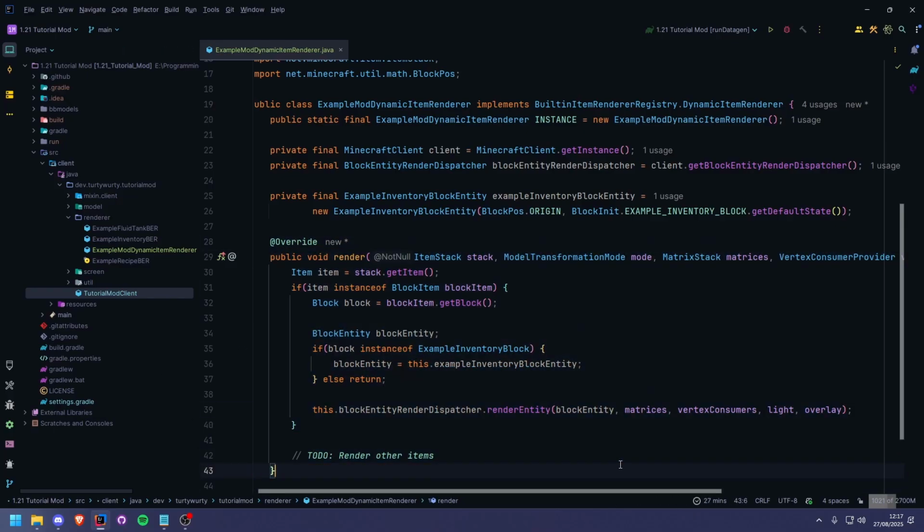Now what you may want to do, and something I did in my mod, is make a map, and that is a map of an item to a block entity. So that will be a map at the top of the class, and you just have a map of, say, block init.example inventory block dot as item, and that would map that to this dot example inventory block entity. And that means that in here we could just do a very simple map lookup instead of having a big if statement tree here. It's up to you if you like to do it like that or you want to do it some other way, but that will be fine for us.